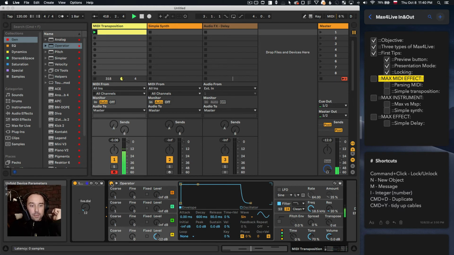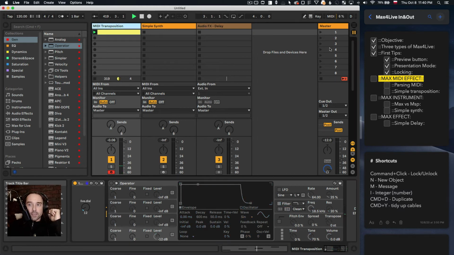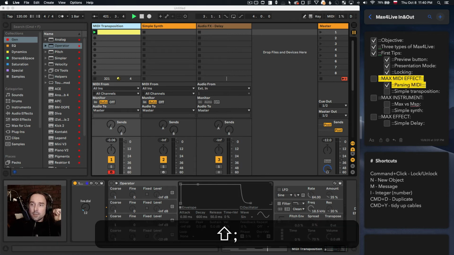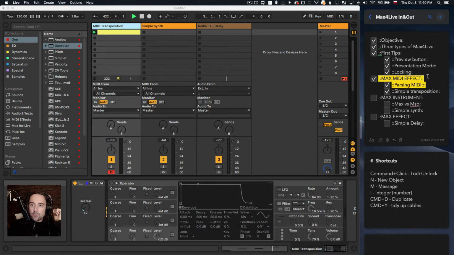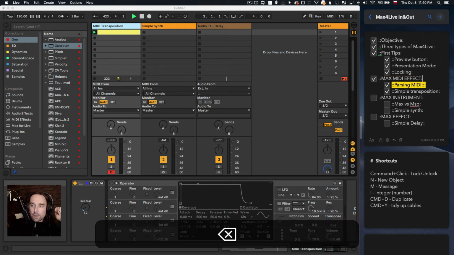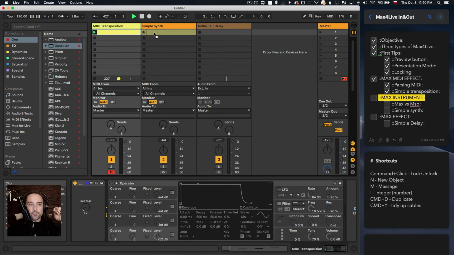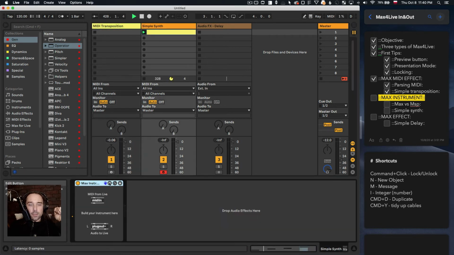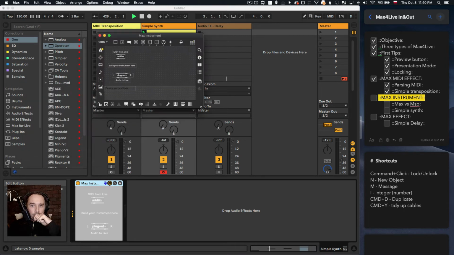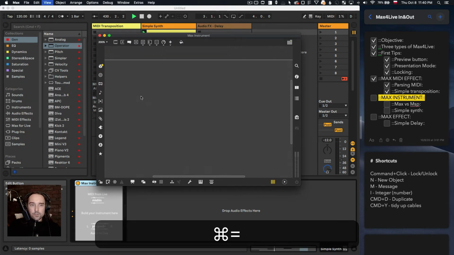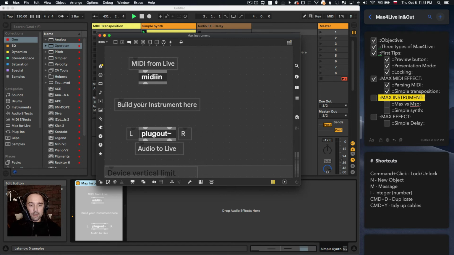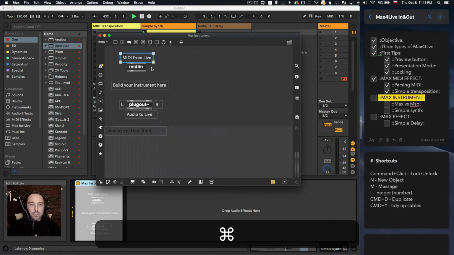Okay, so that's the first device, right? So we talked about parsing MIDI and simple transposition. So we're done with that. Let's have a look at the second version here, which is simple instrument, simple synth. Let's open it. And let's zoom in, Command plus, just like in any other programs. Get rid of all unnecessary stuff.